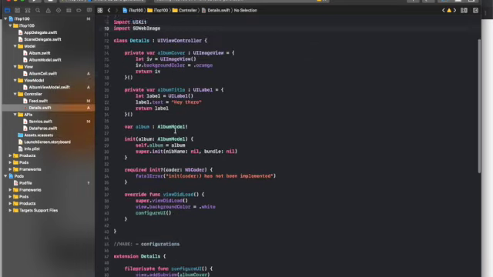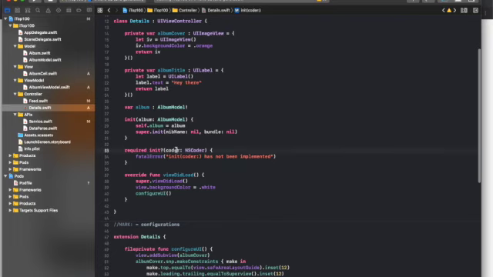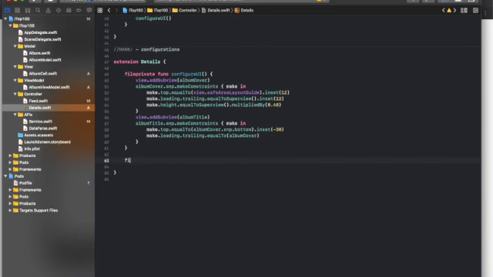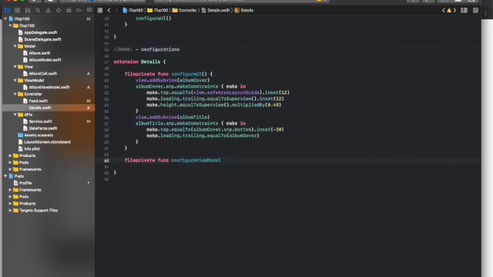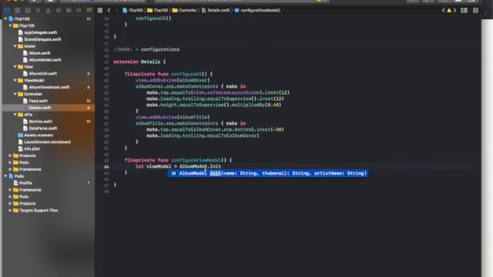And now we need to take this album, feed it to the view model, and let the view model handle the rest. Why don't we just go ahead and create file private func configure view model. Okay, make sure you construct it, and all we need to do, just go ahead and create a new view model. Let view model equal album view model dot init. We initialize it with the album.